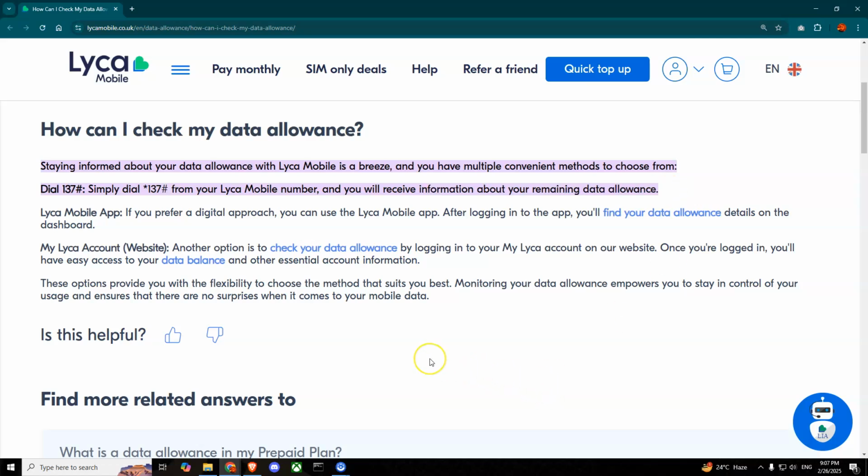After that, you can use your LycaMobile app as well. You need to log in to your LycaMobile app, and then you'll find your data balance in your dashboard. Also, you can use the LycaMobile website as well. You'll have to use a browser and go to lycamobile.co, and then log in, and you'll see your data balance and other essential account information in the dashboard.